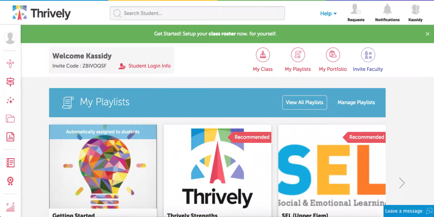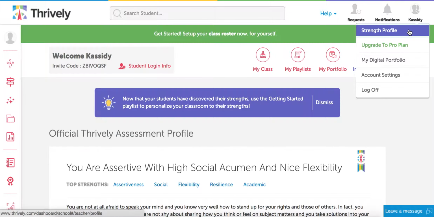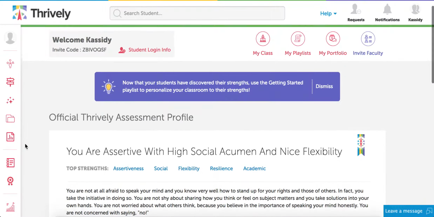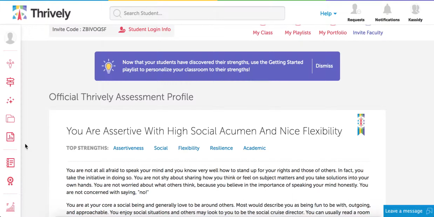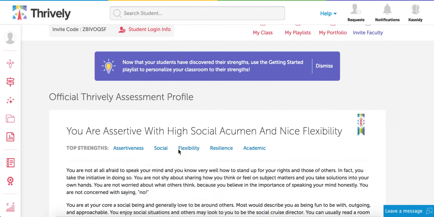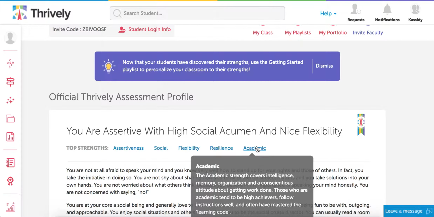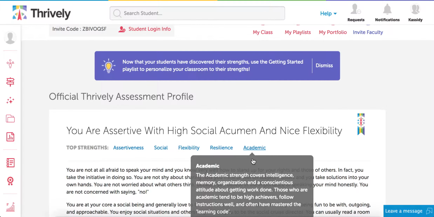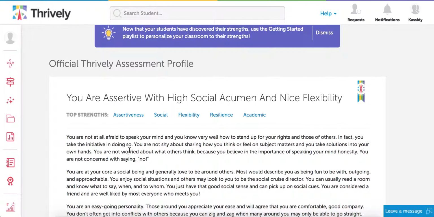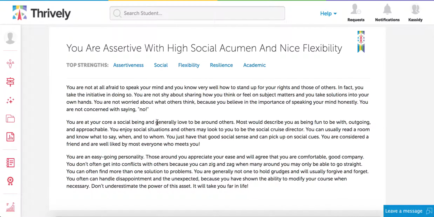Once the strengths assessment is completed, you receive a personalized profile that highlights your top strengths and explains what they mean. So for me, I have assertiveness, social, flexibility, resilience, and academic. And then it even suggests activities to build upon these strengths. As an adult, reading the description of my strengths was uplifting and empowering.